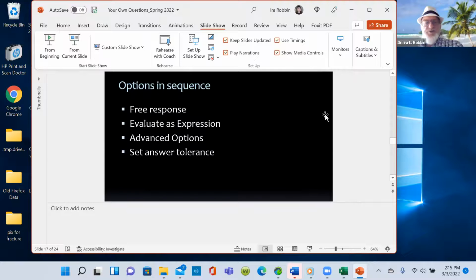Now there's options, and you've got to sort of take them in sequence. They ask you, how do you want your answer to be? And for problems like this, it's almost always free response, meaning they're going to enter a number. And we're going to want to almost always evaluate it as an expression. Even if it is a number, it's better to have it evaluated as an expression. The Hawks people told me that, and it's always worked for me, so I'm going to go with it.